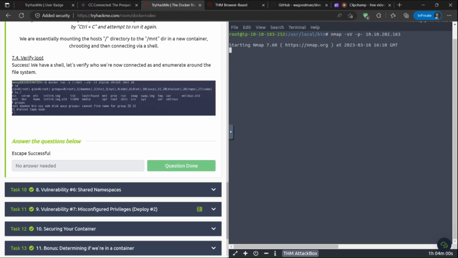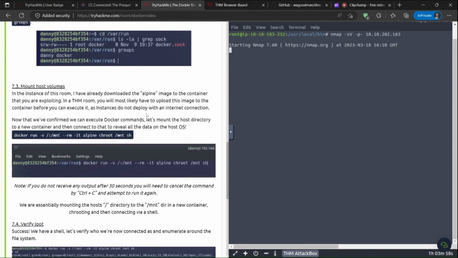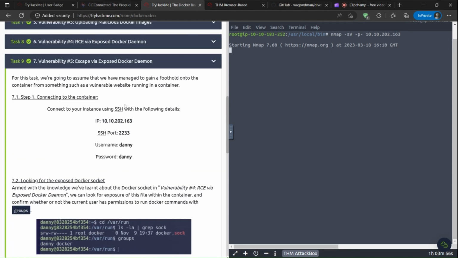Escape successful. Let's read through it while this nmap is running in any case. For this task, we are going to assume that we have managed to gain a foothold on the container from something such as a vulnerable website running in a container. Step 1, connecting to the container.